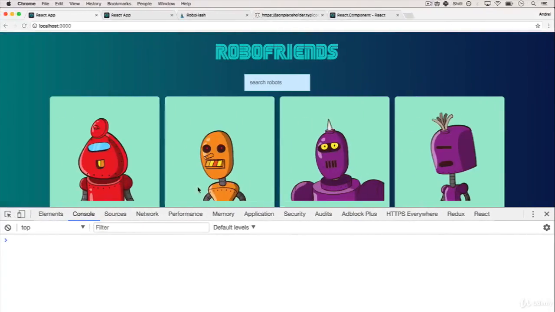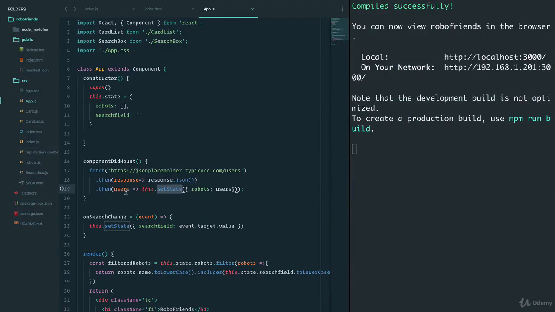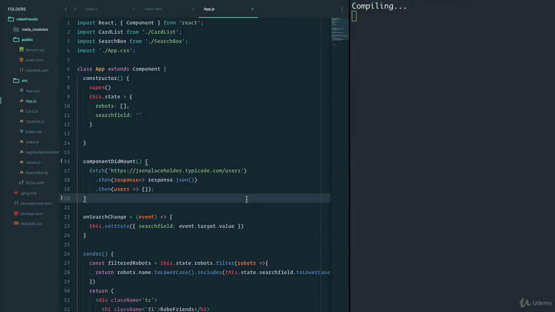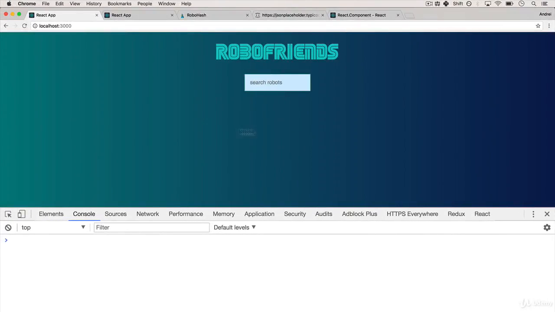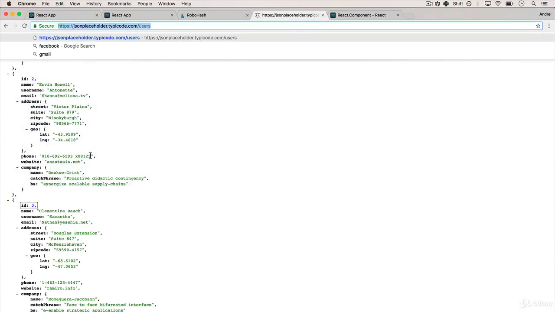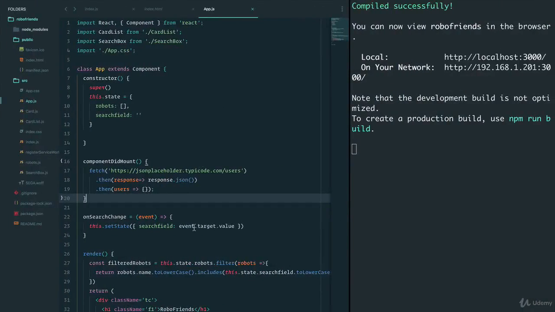So if I refresh again, if I don't do this, let's say I just here don't do anything and return an empty object, you see that I don't receive the robots. I only receive the robots after I update with these users. How cool is that?